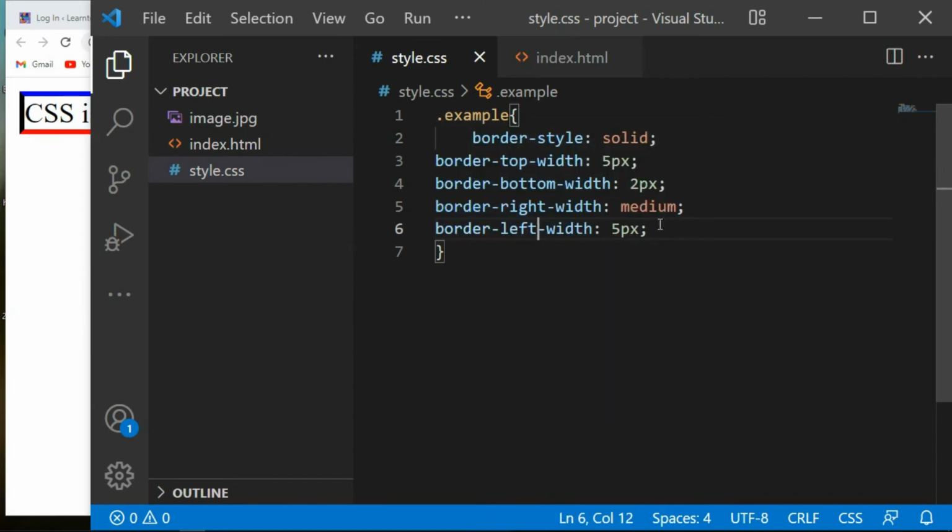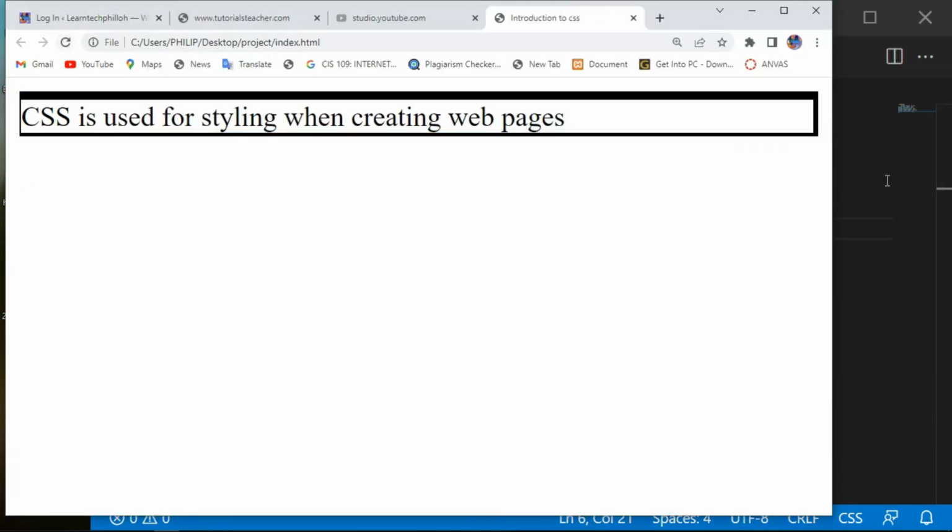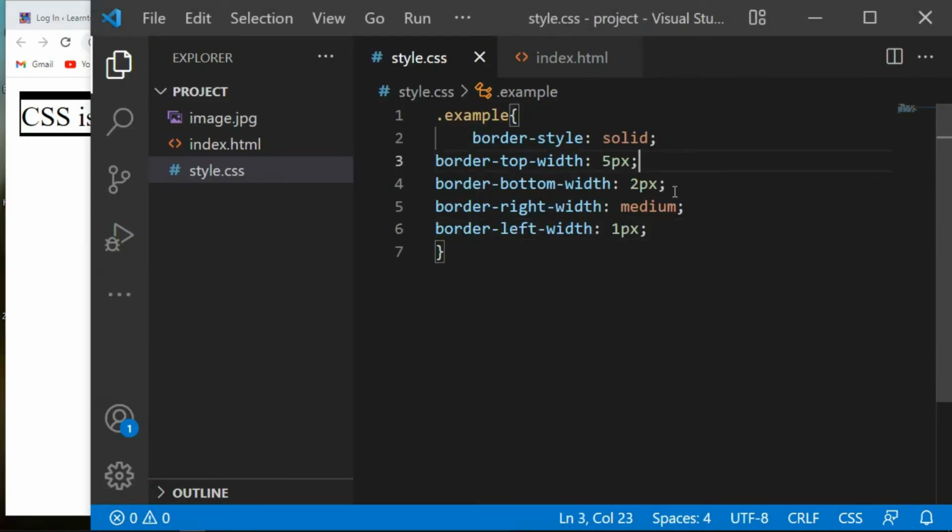Then you can say, let's set it to 1px. Okay, you click and refresh. You see different sizes. You have 1 at this point. You see 5 is bigger. This one is 3, medium, and then this is 2 pixel. Right, now that's how you can change the width of your border.